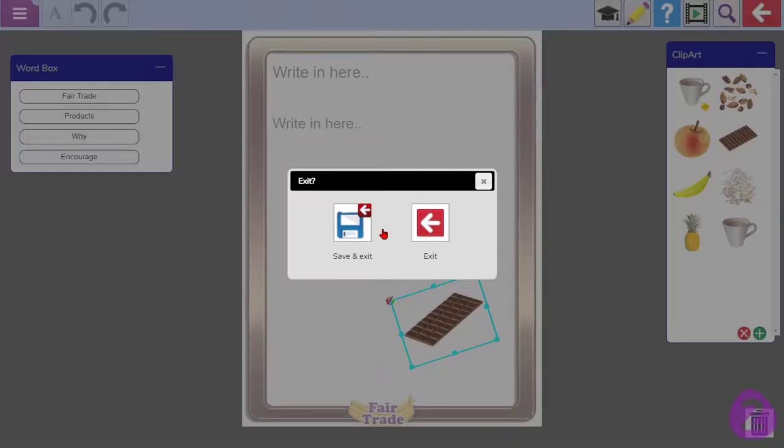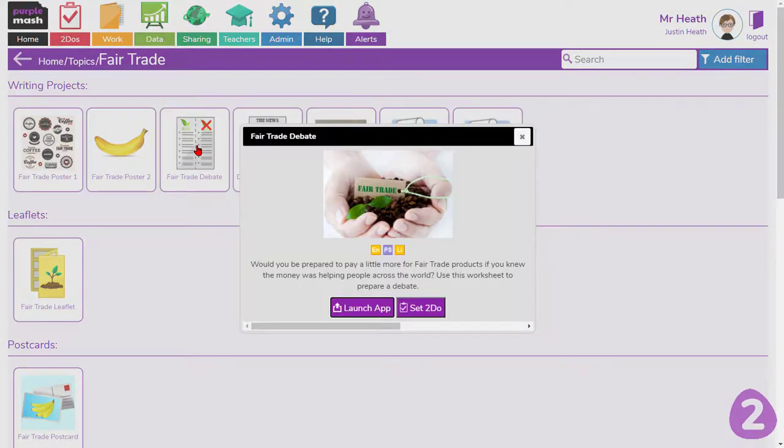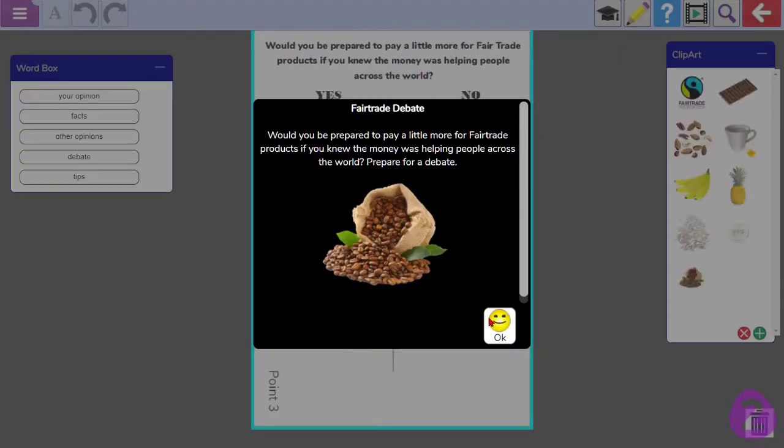Let's take a look at the next one. Fair trade debate. Would you be prepared to pay a little more for fair trade products if you knew the money was helping people across the world? Use this worksheet to prepare a debate. Again, you can see from the dots on here that this is suitable more for year 4, 5 and 6 children, we think. And if we click to open it up, let's just take a look at the format.